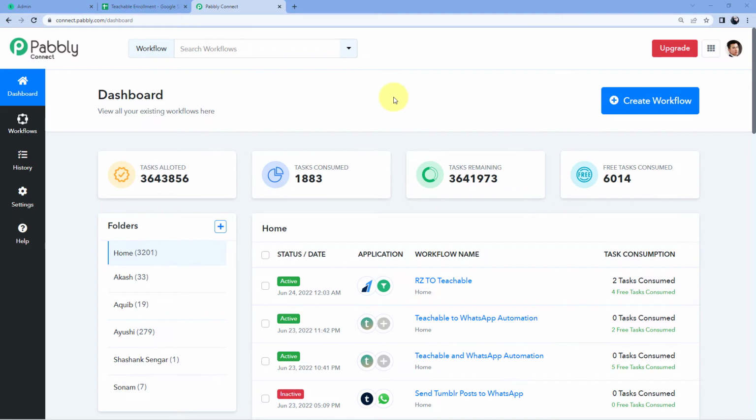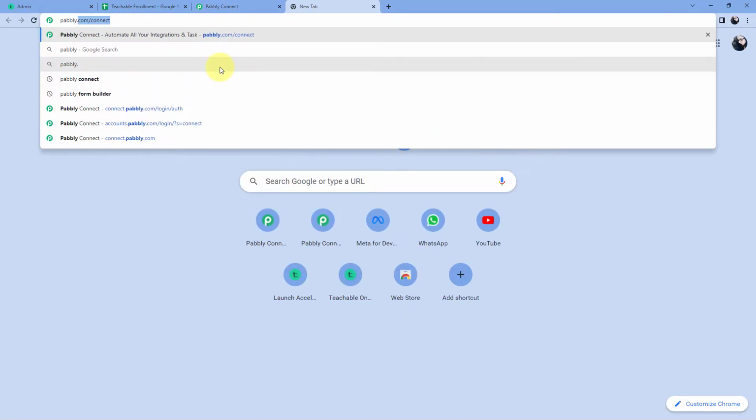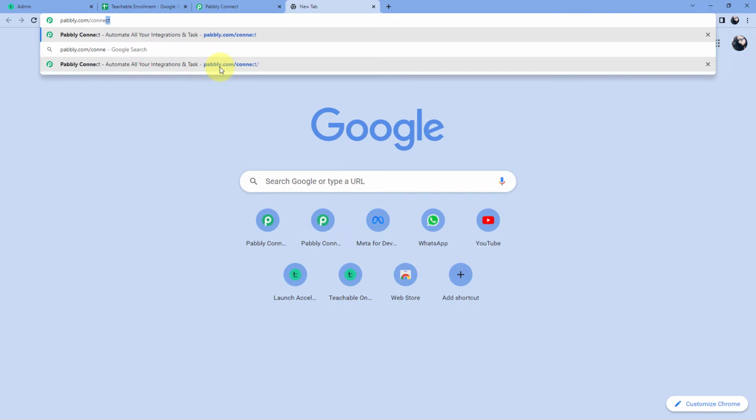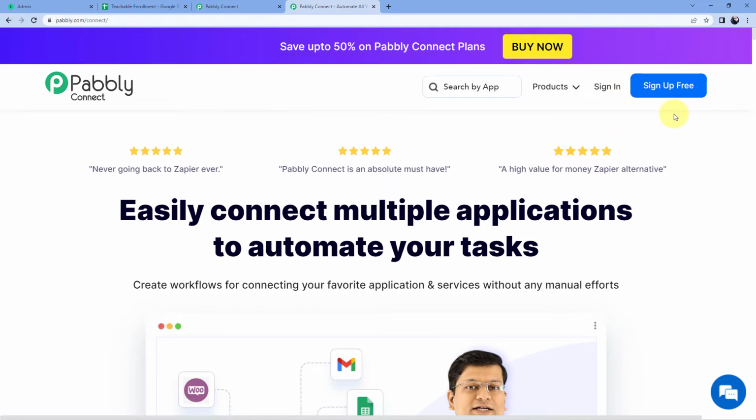So as you can see, here we are on the Pabbly Connect dashboard. Now to reach this dashboard, you just have to go to your browser and search for pabbly.com/connect. And as we reach the landing page of Pabbly Connect, by clicking on sign up free, you can create your free Pabbly Connect account in just 2 minutes. Or if you already have an account, just click on sign in.